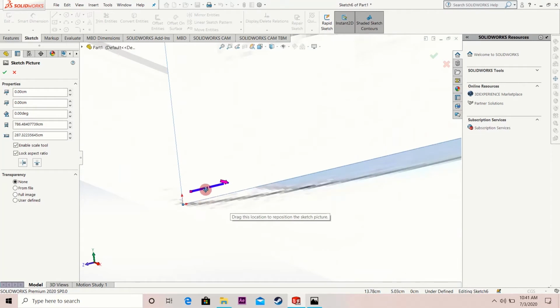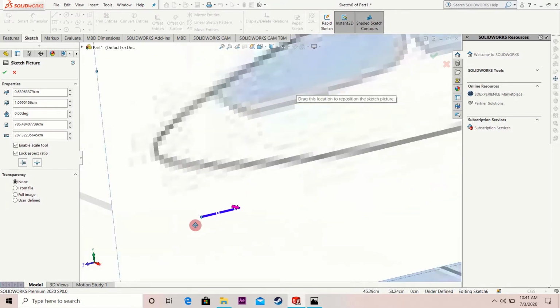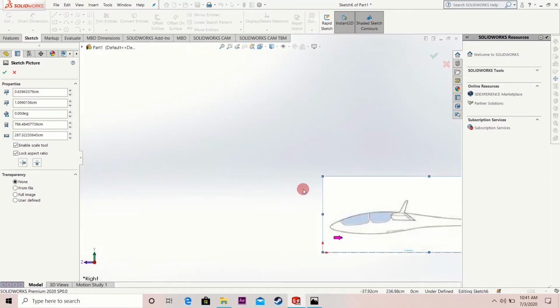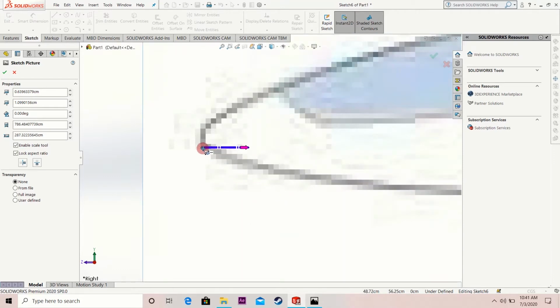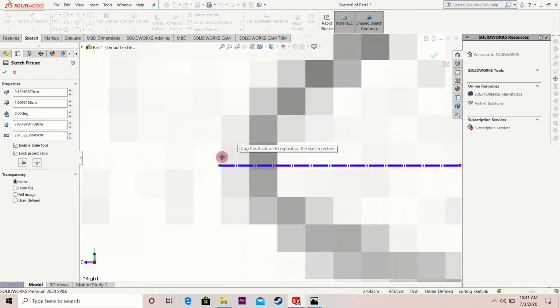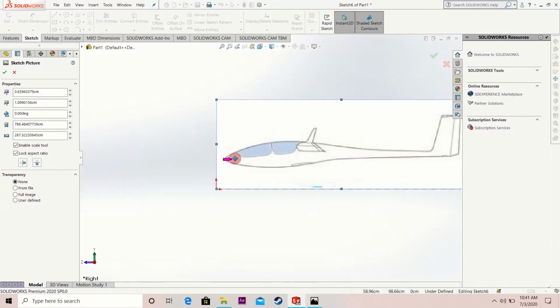Now use this scaling line. Sorry, click on this line and place it at the tip. Just zoom in and place it over here like this. Then drag the other end, and make sure it's vertical.